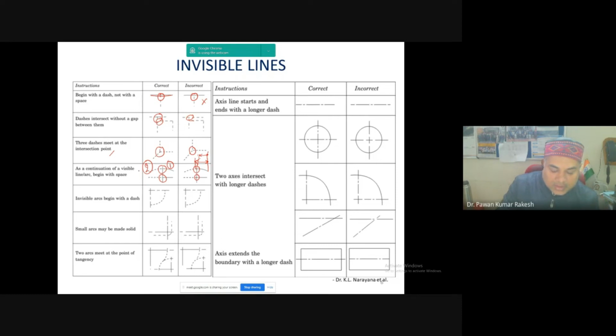So as a continuation of a visible line or arc begins with a space, right? An invisible arc begins with a dash. Here also we have the individual arc, right? In that case you need to start from this point and this point, so that you are able to do the marking. You can note down the radius, how much, 5 mm, so you can put the dimension as 5 mm, right?